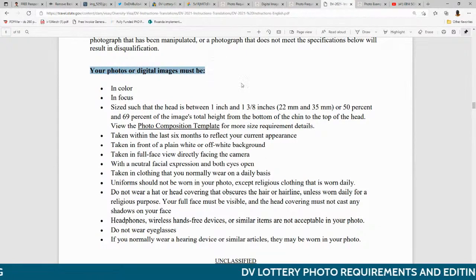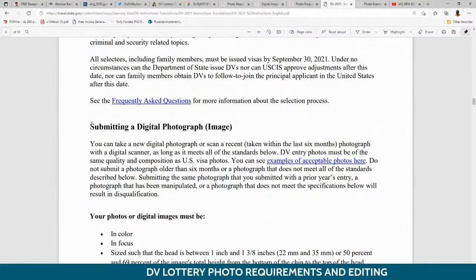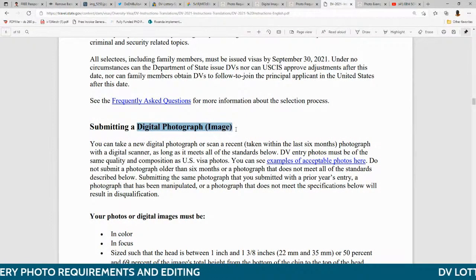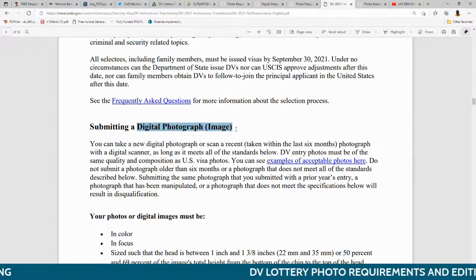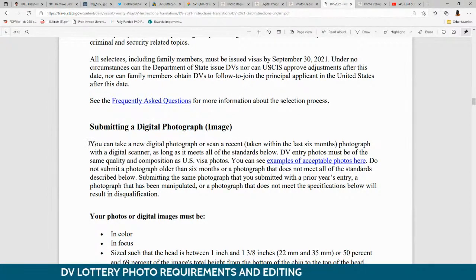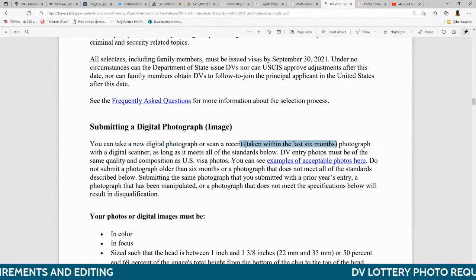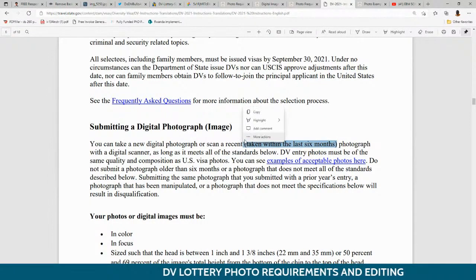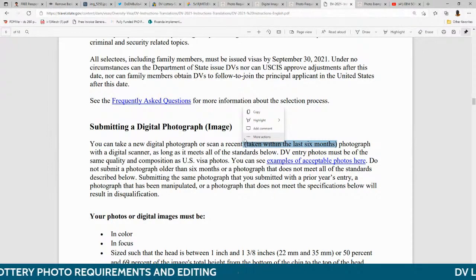From the diversity visa, the photo should be digital. That's number one. That's why they say digital photograph, meaning don't print your photo at all. The instruction is very clear. Take a new digital photo. The photo must be taken within the last 6 months. So don't use the photo from the previous lottery application. If you do that, you'll be disqualified.